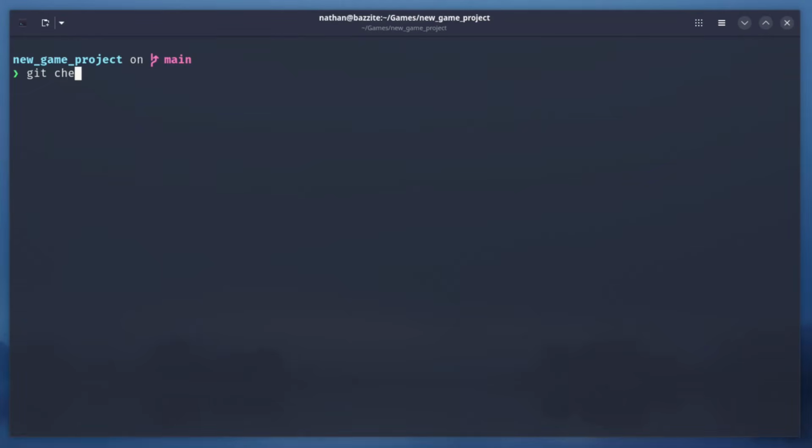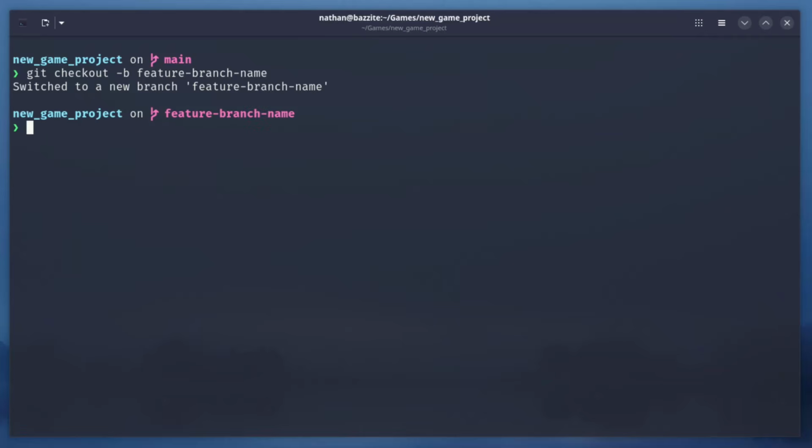Then, when the feature or fix is finished, you can merge that branch back into the main branch. To make a new branch, you can type git checkout -b branch name. Branch names can only contain letters, numbers, and hyphens, and you should try to keep them simple. If you want to see a list of your branches, you can type git branch, and you'll see a little indicator next to the current branch.